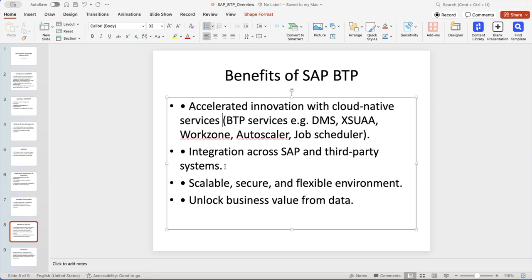Okay, then you can integrate SAP and non-SAP systems via Integration Suite, right? CPI. That's where the power is. You can integrate Salesforce, SuccessFactors, Workday, any other third-party systems also with SAP. So all such things are possible.